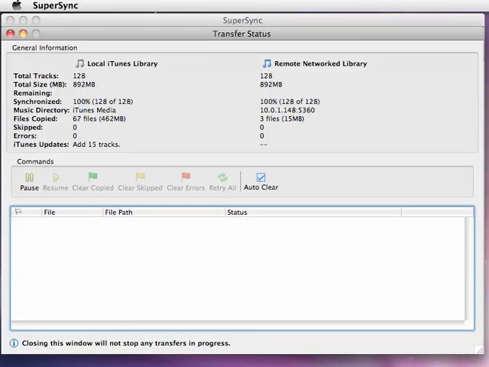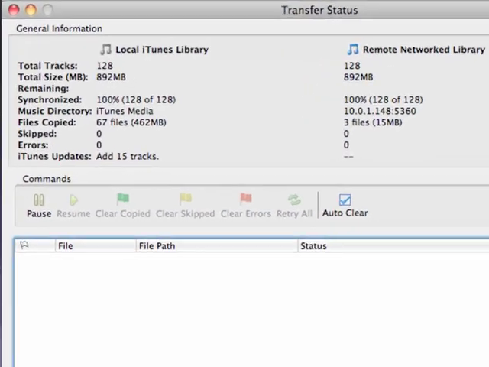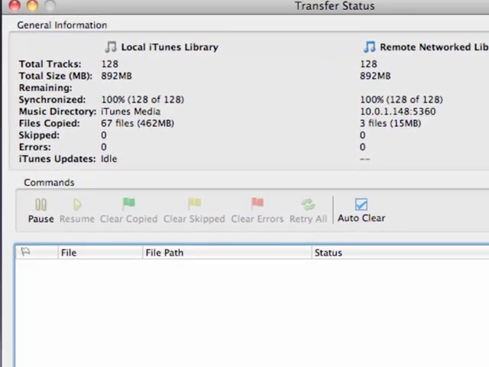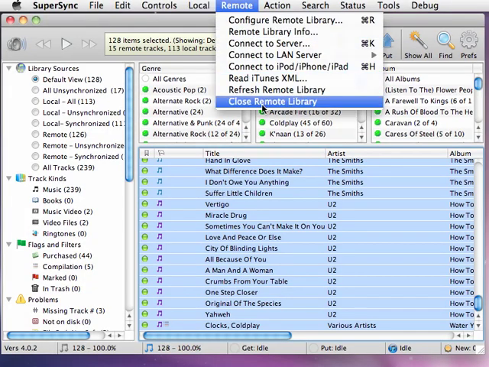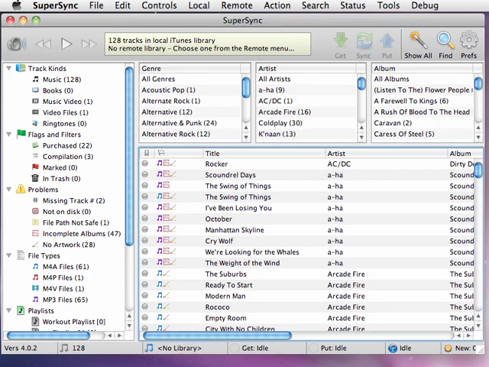Let's look at the transfer status window to see the progress of the files being synchronized. Okay, we're done. Check out the number of tracks on the Mac and Windows machine and you can see both libraries are the same, 100% synchronized. Now we can close the remote library and we're back to seeing just our local library.